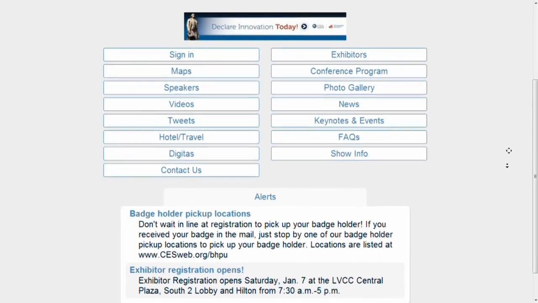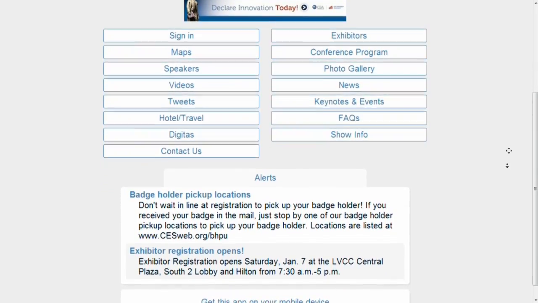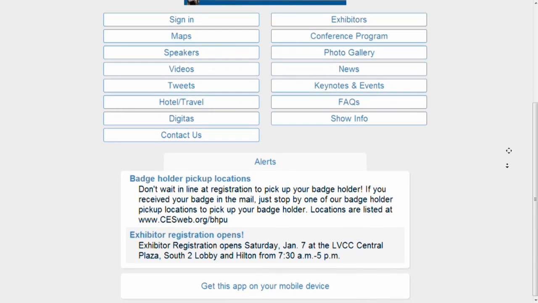Well, that's what we've seen CES actually start to do. The CEA, the association, is attempting to do this with the event and with the content they've created on their site. And I think mobile is one of the ways they're trying to do this.